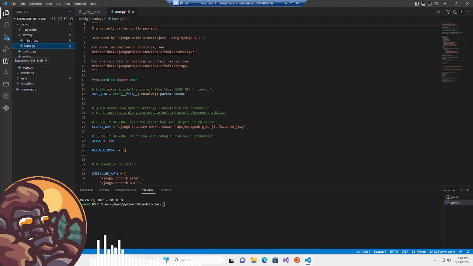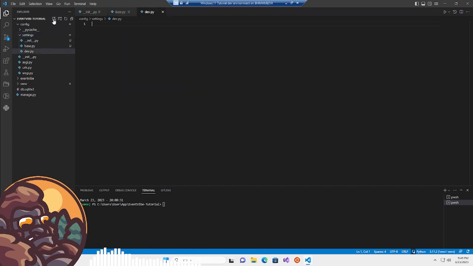So now we've renamed our file base.py. And then after, we're going to create two new files within our settings folder. The first one is going to be dev.py, obviously for development purposes. And then in our settings folder, we're also going to create a prod.py for our production server.